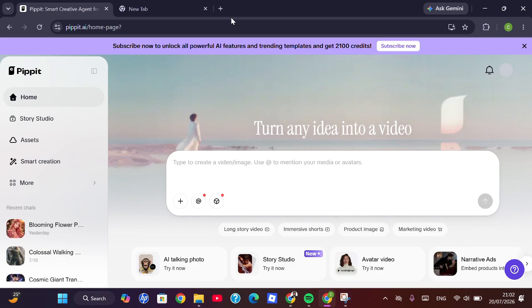In today's video, I'm going to show you how you can become an ancient tree garden using Pippit AI for free. Okay, let's get into it guys.